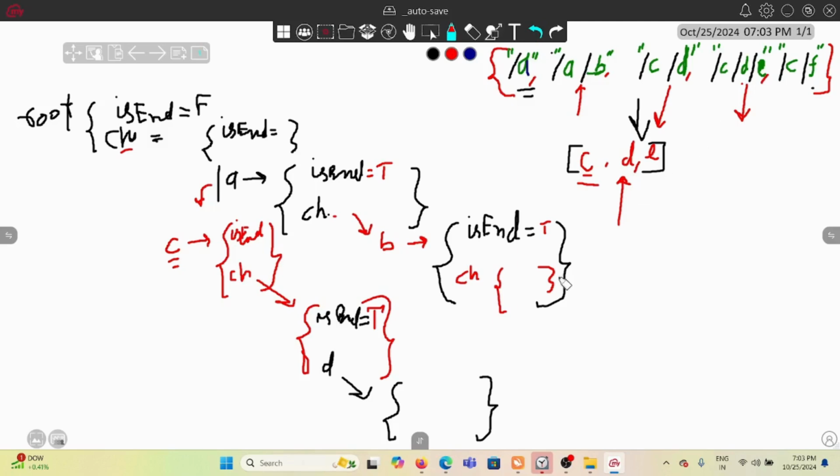So the next character is e. So we have to make this isEnd. This isEnd also will become true, because this is our last value. And this guy would be, sorry, c, d, e. This guy would be e. And this e would basically point to another empty node.